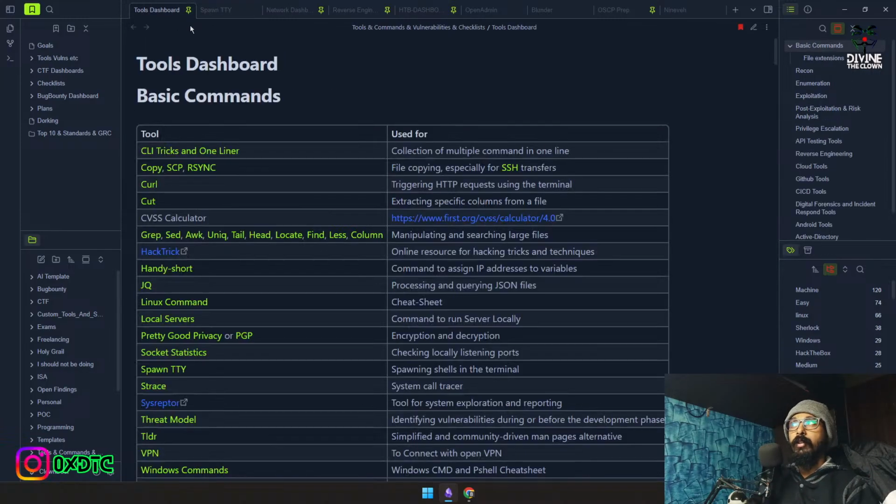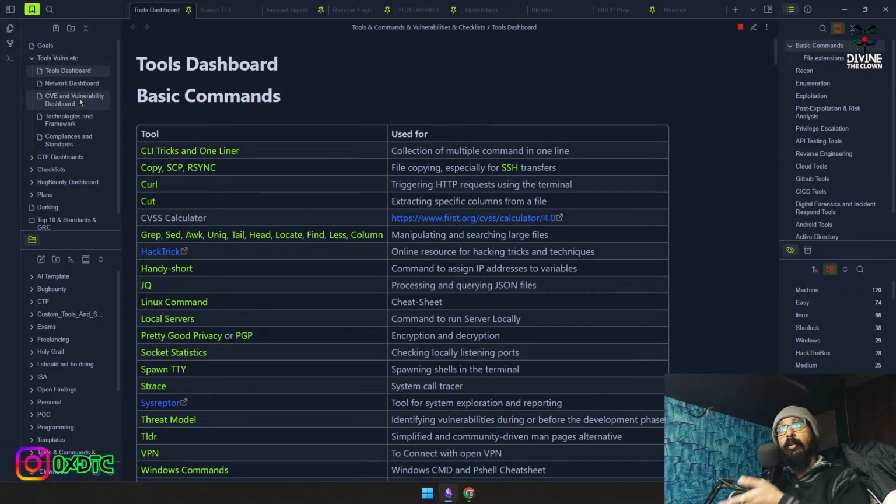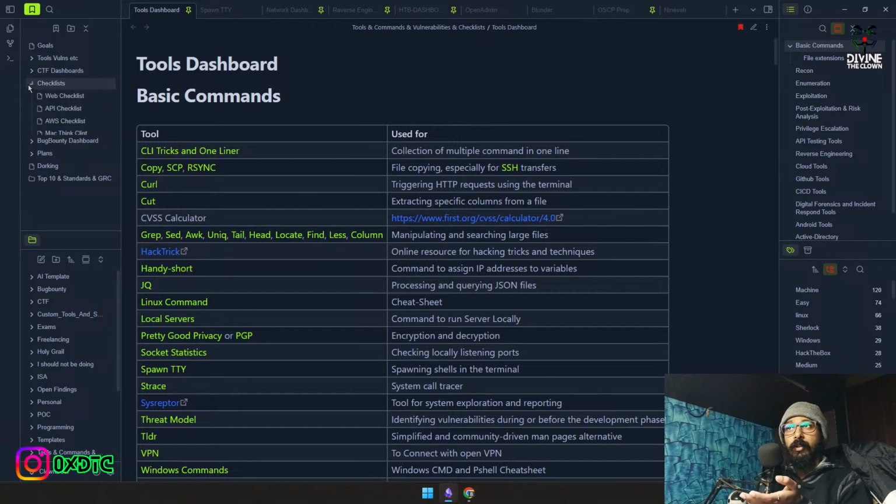And if you see over here the dashboard, it's a tool dashboard, and it's under a different folder. So it's tools and commands and vulnerability and checklist. So there are a total of 4 types of things going on here. There's a tool dashboard, there is a command dashboard, which is the commands themselves. There's a vulnerability dashboard, which is this one, the CVEs and vulnerabilities, and there is a checklist dashboard also, which is this one, the Mac, infra, AWS, API, and web one.